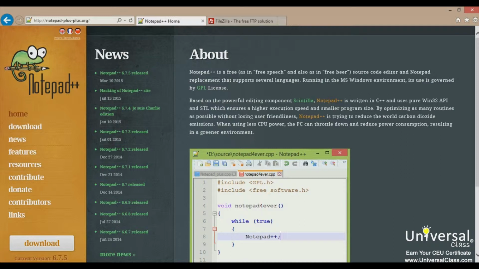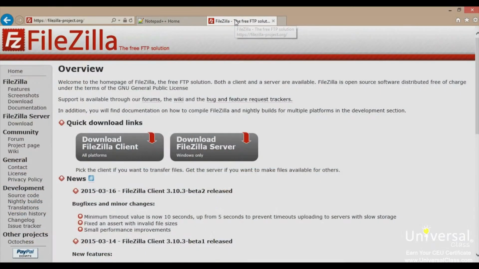The one that I prefer is called Notepad++, and the website address is notepad-plus-plus.org. Be careful where you download this from. There are a lot of fake ones out there, and some of them have malicious attachments. The other program that we're going to need is called FileZilla. You can use this on Windows, on the Mac, and on Linux. This is an FTP client that will allow you to upload the files to the web server.